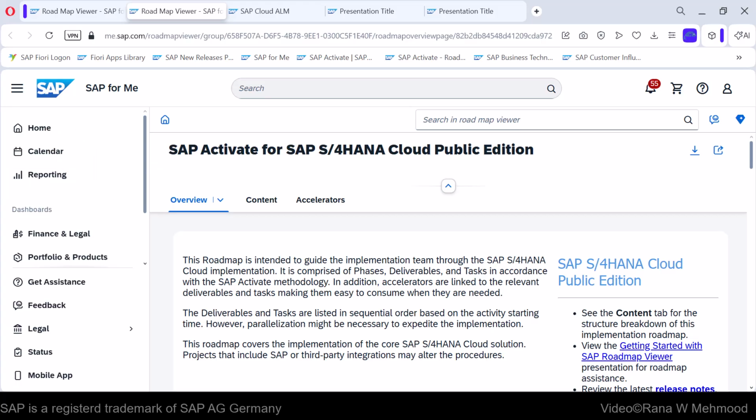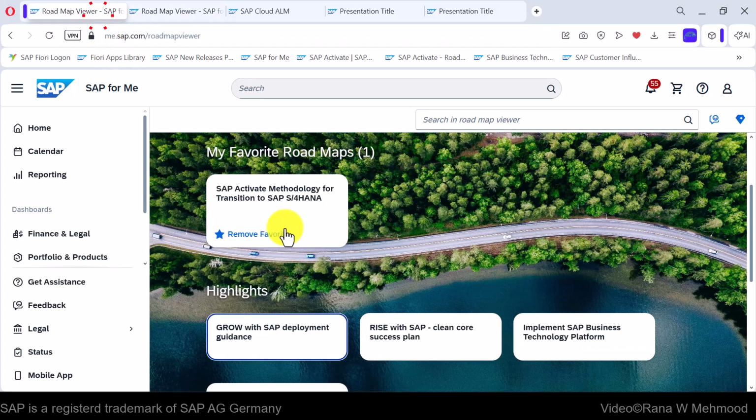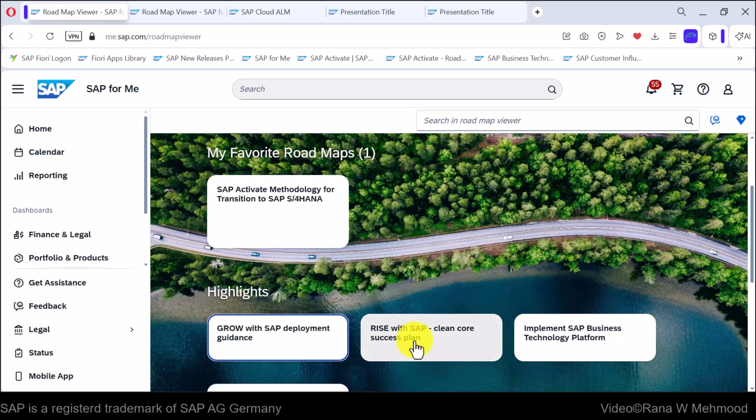And if you're wondering what is Grow with SAP, it is an offering designed for small and mid-sized businesses to adopt SAP S/4HANA Cloud using best practices, rapid implementation, and scalable cloud ERP solutions. So I will go back and next I will open Rise with SAP Clean Core Success Plan.